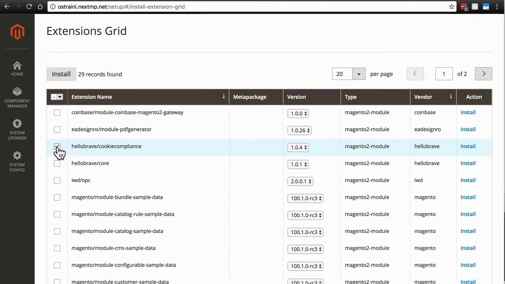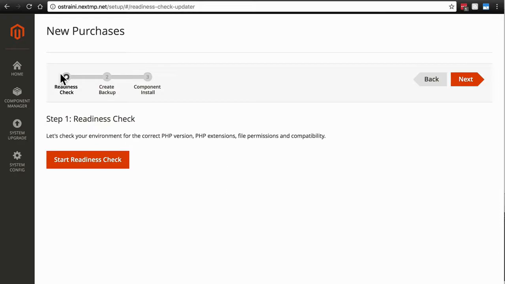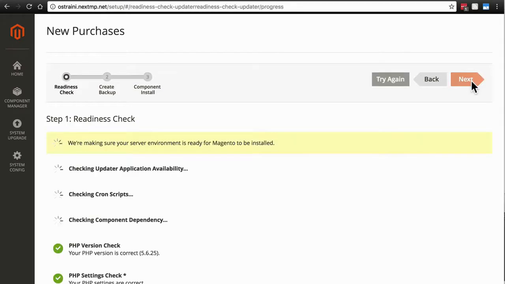We're going to check that, as well as this Hello Brave / Core extension, which the documentation doesn't make entirely clear, but this is required for the Cookie Compliance extension. So we're going to check both of those and click Install. We're going to click Start Readiness Check, then Next.